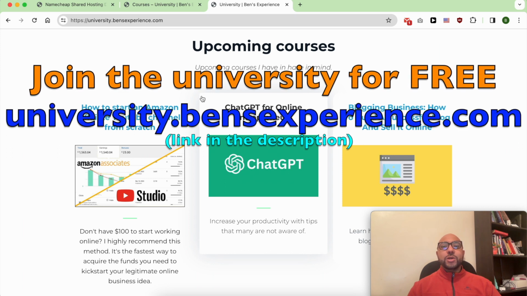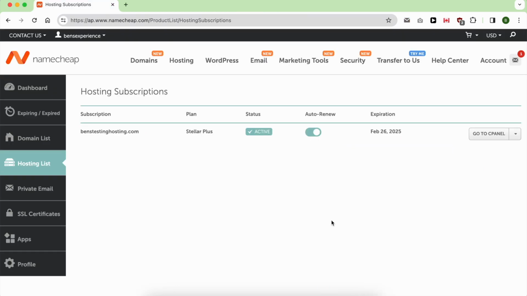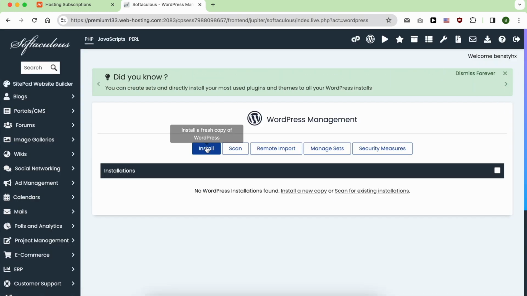Without any further ado, let's see how to install WordPress on Addon Domain in Namecheap. Installing WordPress on Addon Domain inside Namecheap is easy. It all starts with going to CPanel. Once inside CPanel, click on WordPress Manager on the left. Now click on Install.